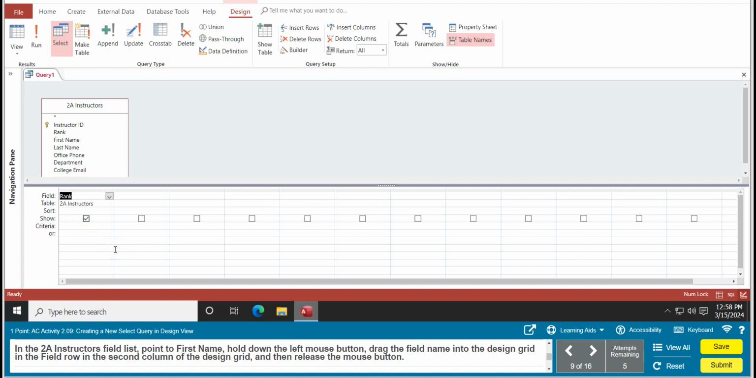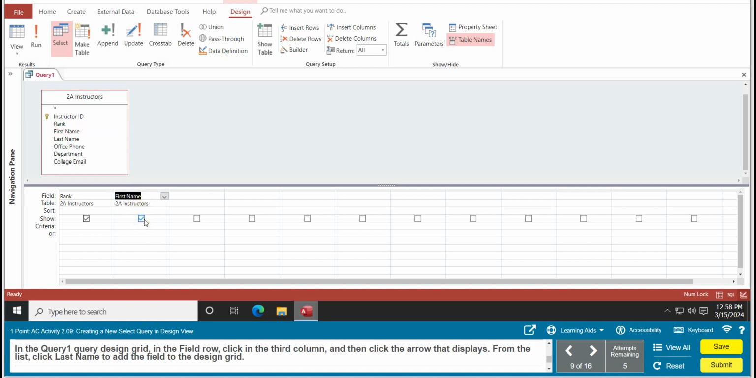In the 2A Instructor field list, point to First Name, hold down the left mouse button, and drag it. So it's going to do the same thing. We're going to drag the first name down here. When you see that little rectangle, that means you can let it go. So all I did was hold the left mouse button down and drag it. So that's another way to add fields to that area.